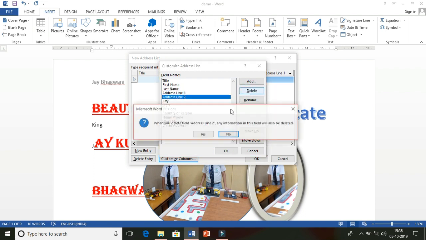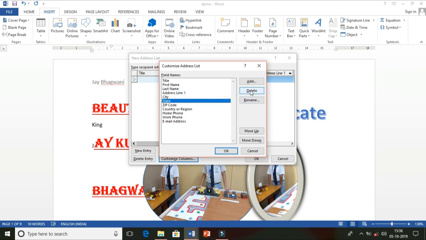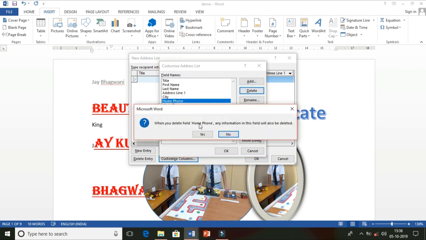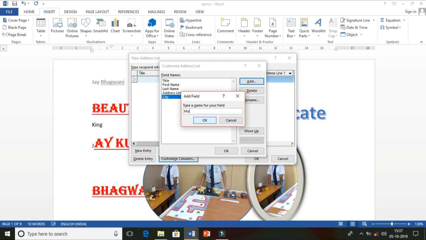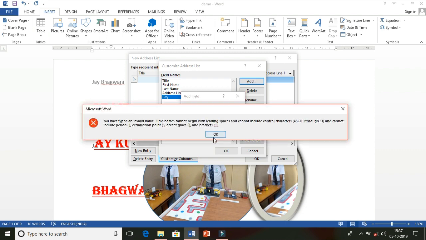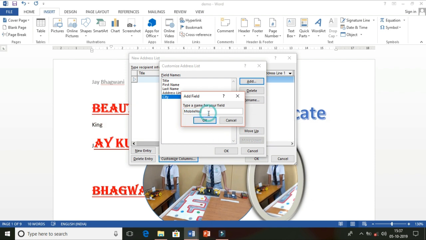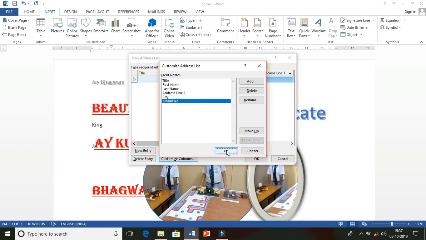Address Line 2 I don't want. Then State I don't want. Zip Code I don't want. Country, Region I don't want. Home Phone don't want. Suppose you want to insert your own field, then you can write it down, just click on Add. Suppose I want Mobile. In this way I can add my own defined field also. So dot is not allowed, Mobile Number. Just click on OK.